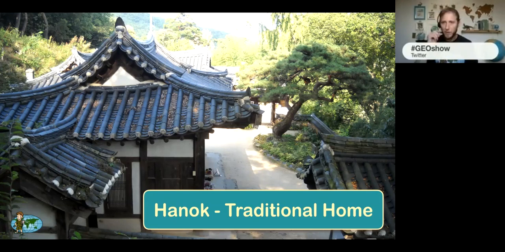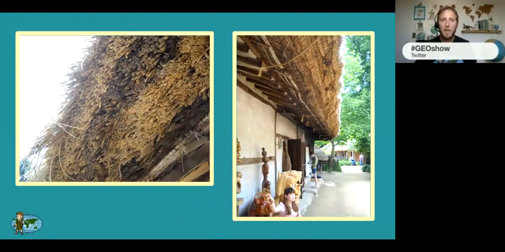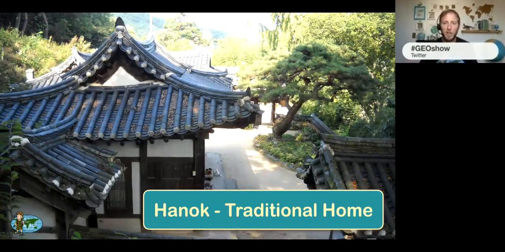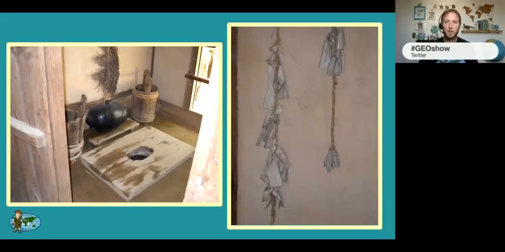There are different styles of traditional homes. These are called hanoks, and usually the different styles are different types of roofs, and these are going to vary depending on what region you are in Korea. So, for example, these are thatched roofs that were more popular in the south and some of the rural areas in Korea. Whereas the tile ones, like you see here, were more popular around Seoul, and there are other styles as well.